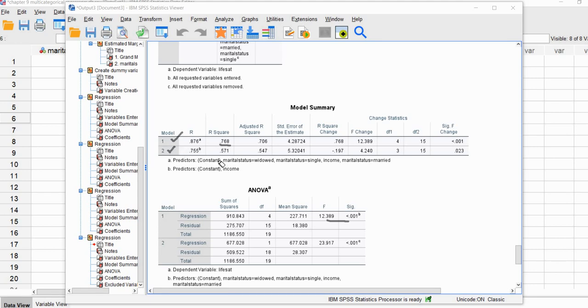Model 2 basically represents the effect of income after removing the effect of marital status. There's the R-square value of 0.571, and you can see that that model is statistically significant. But a couple of things are really important. There's the R-squared change right here. The R-squared change represents the reduction in the R-square by removing those dummy variables reflecting marital status. You can see that the R-square decreases by almost 20%.